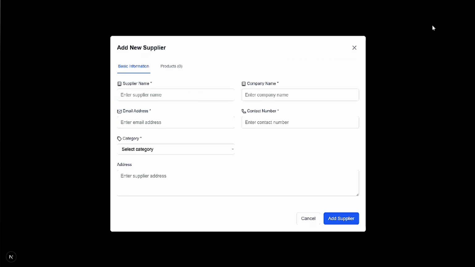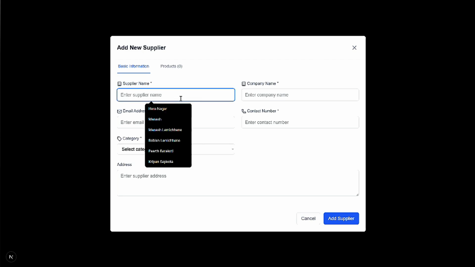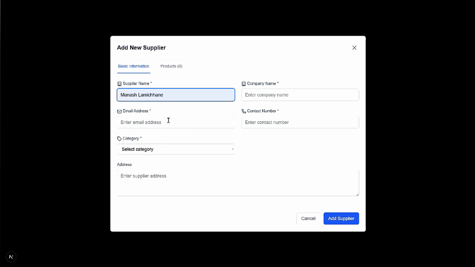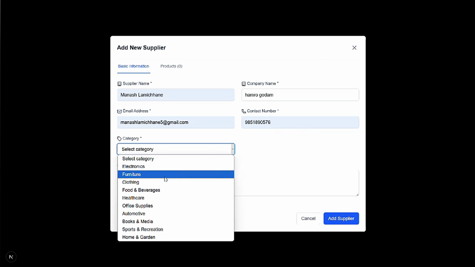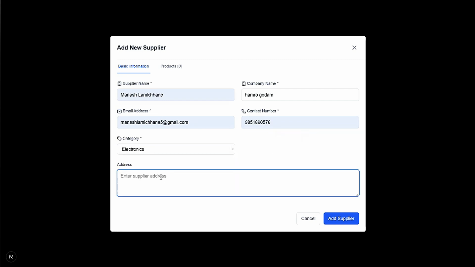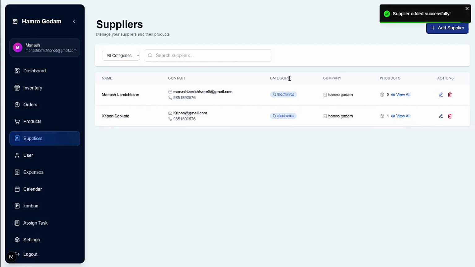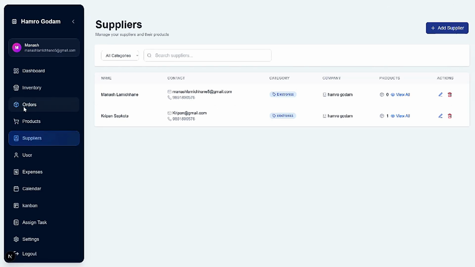Let's try and do one thing. Let's add supply, new supply. Let's fill in these details. Now you can see the supply has also been added. Let's go on and add in some orders.